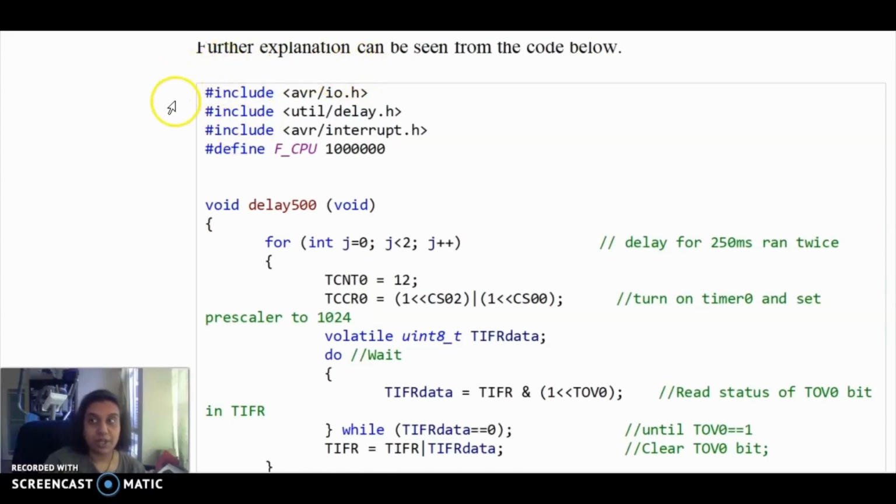So we first begin by initializing the libraries that will be used to power the functions later on. Then we define the CPU frequency to 1 MHz. This will help to decide how fast the timer will run.